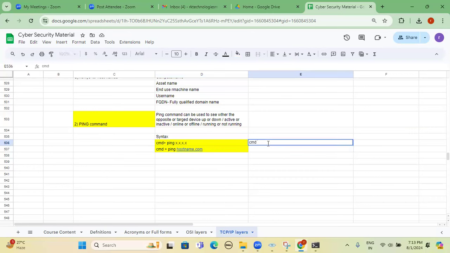CMD, ping 8.8.8.8. Okay, so that is one of the IP addresses. This IP address we can call a public DNS server primary IP address. In a similar way, we can give CMD ping. So the Google domain name or host name is google.com.